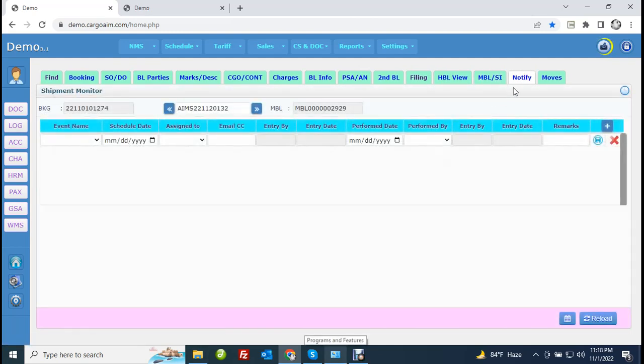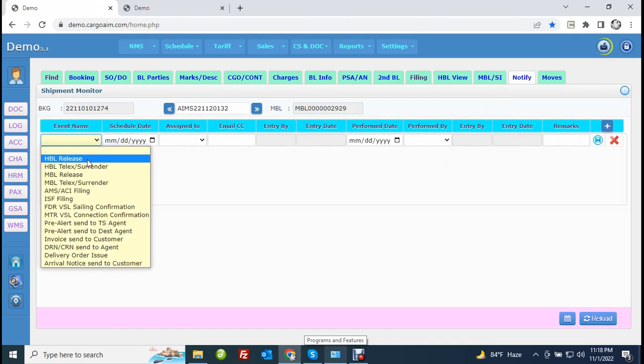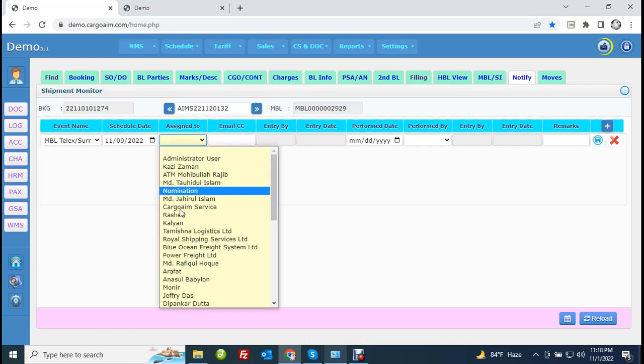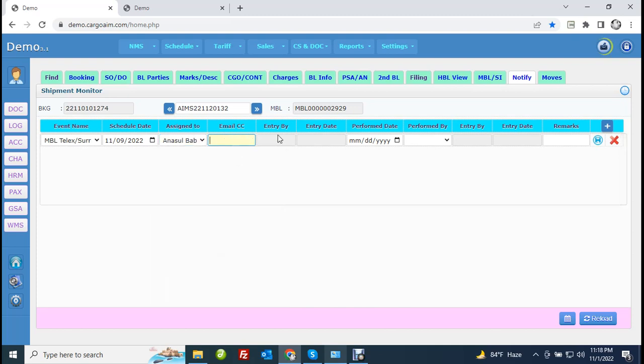Now notify. This is optional. If you want, for any event, for telex, master bill telex for example, you can schedule a date on the 9th. You will release the master BL and you assign to someone else with a copy to someone. Then you can assign. Then what will happen? An email will instantly be sent to Asanul Babu that you have assigned this type of job to be done by this date, and the system will send an automatic mail to this person just before 2 days of this schedule, and it will continue sending every day unless it is performed and completed.